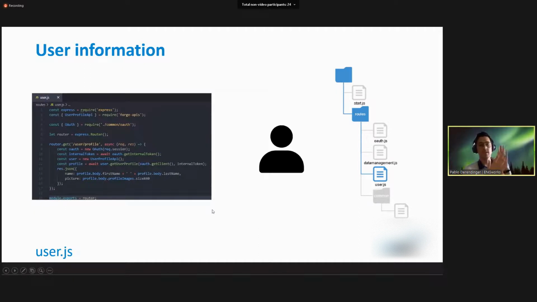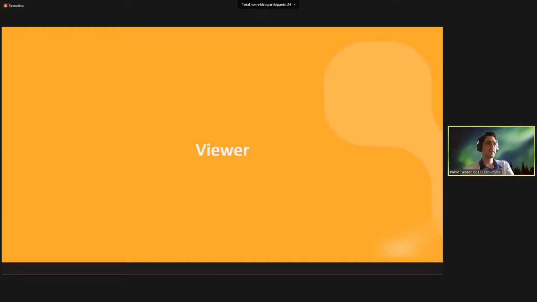We have defined everything, but we need to figure out, okay, what's going on with the user. We have information from the user. We want to show, okay, you are logged in with this specific user that has this specific information, which is your Autodesk BIM 360 user. This information is handled by the file user.js, which provides the name, last name, and profile picture for the user to show on our screen. I'm not going to stop on this one. And that's it. We have the server.